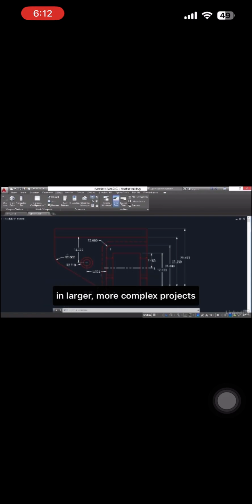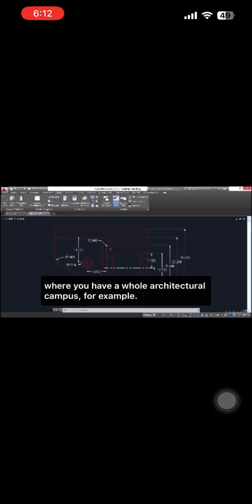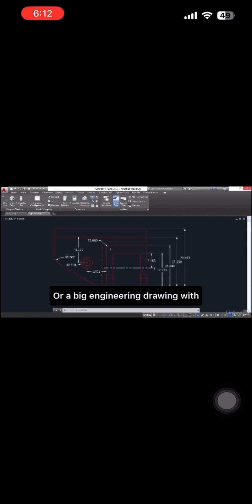And of course, saving views becomes more significant in larger, more complex projects where you have a whole architectural campus, for example, or a big engineering drawing with lots of different components. You can name the views and jump right to what you're working on.